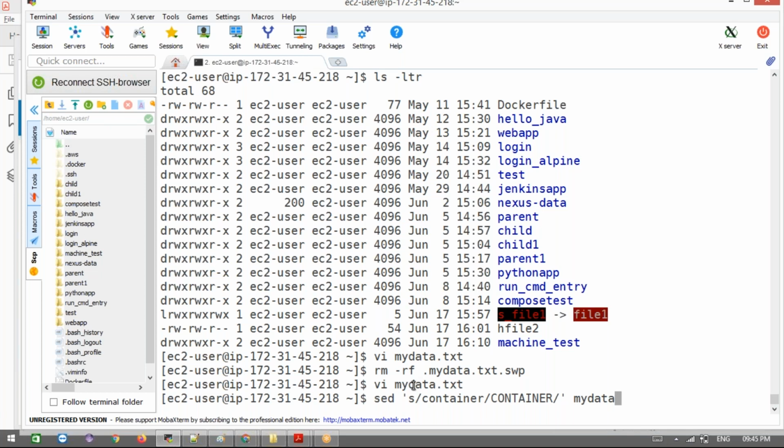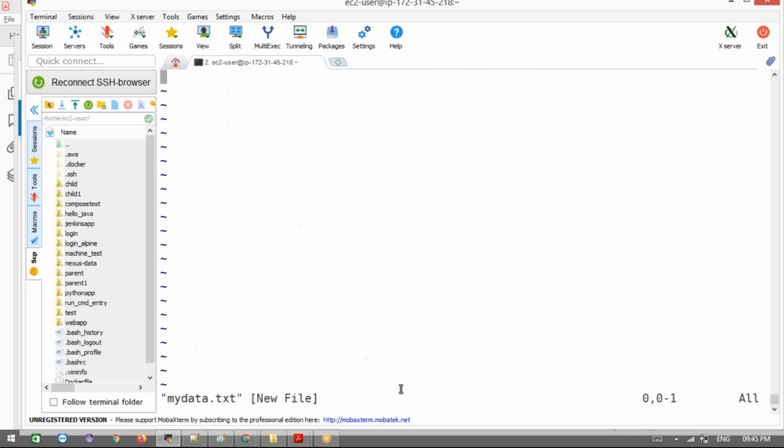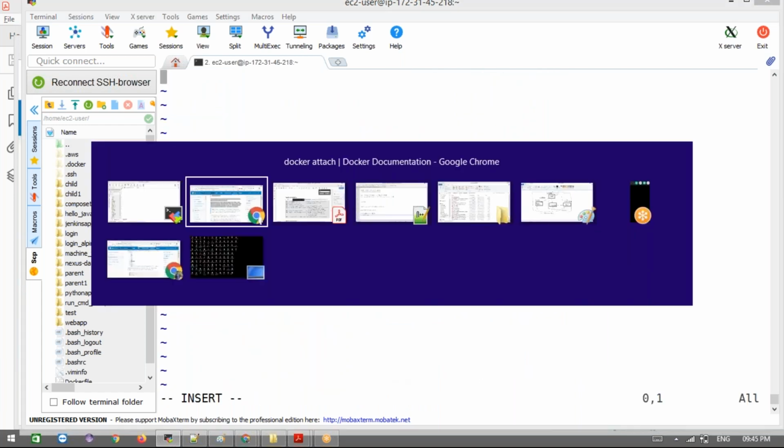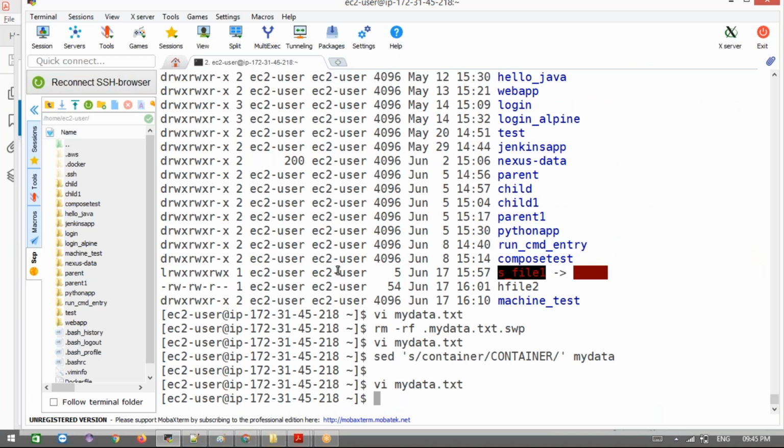I didn't save that file. Sorry guys, I think I didn't save that file actually. I pressed Control Q, I think. I have the data, I didn't save it at that time, right, now I can have the data.